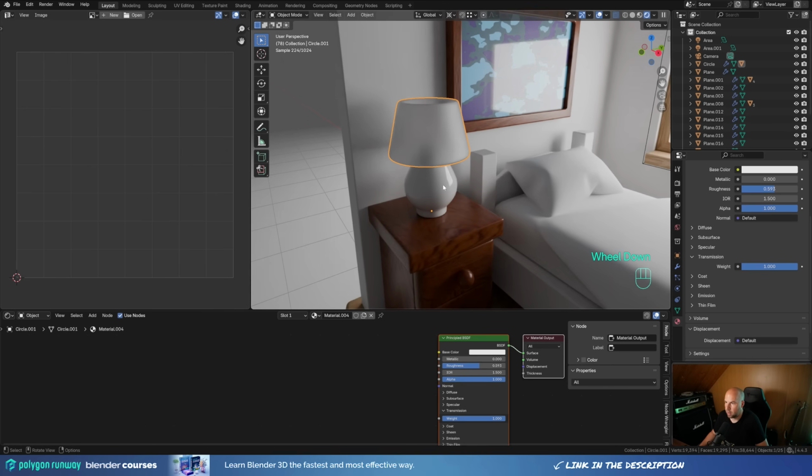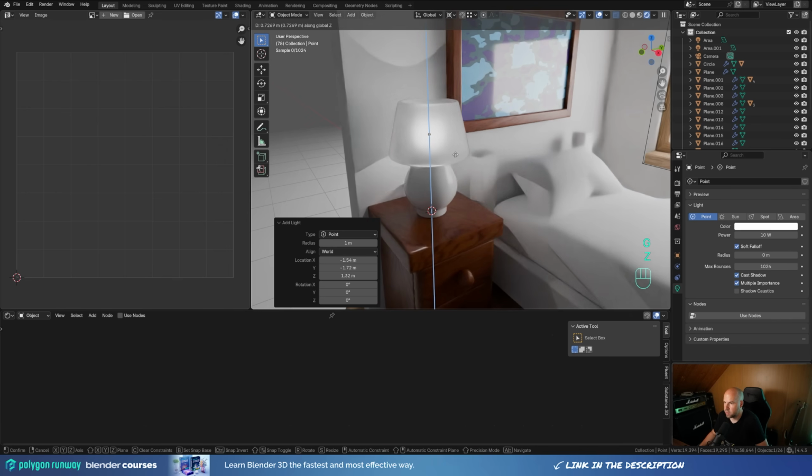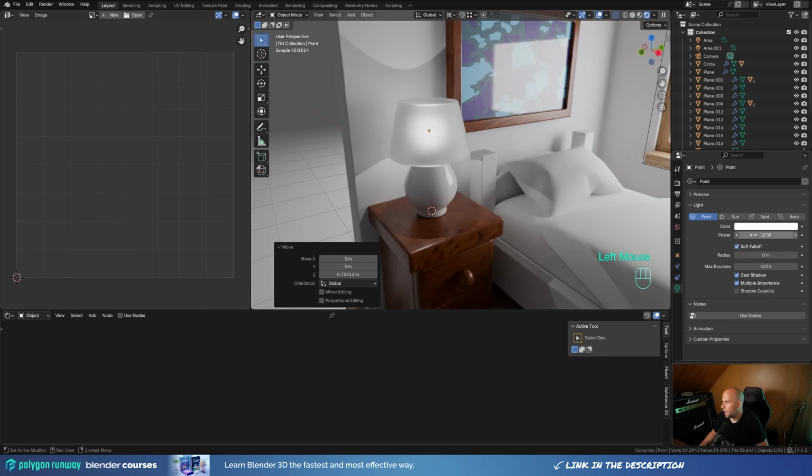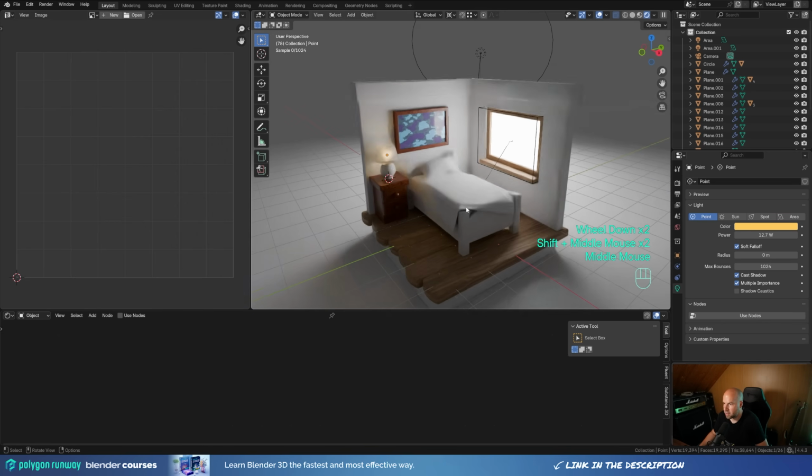And let's hold Shift S, snap cursor to selected. Let's press Shift A and add a point light. Press G then Z and move this up here. You will see this is what it will create. And we can add some power here and change the color to something like this. So we get this nice effect.